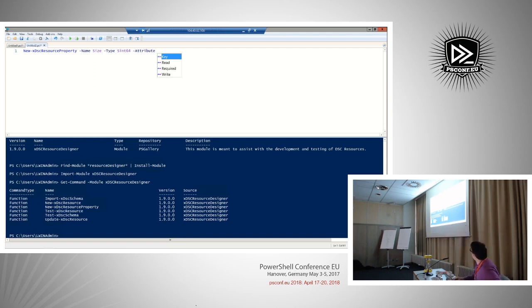Okay. So let's go ahead and make a required for the size. And that should be that. And we're going to go ahead and cast this to a variable. So we're going to call this $size. And we'll call this one drive letter. New-xDscResourceProperty.